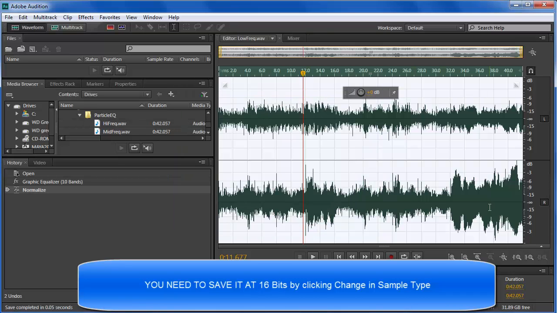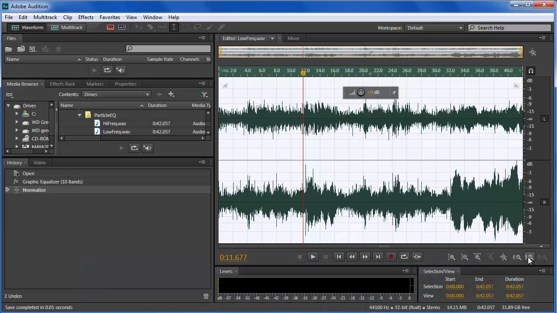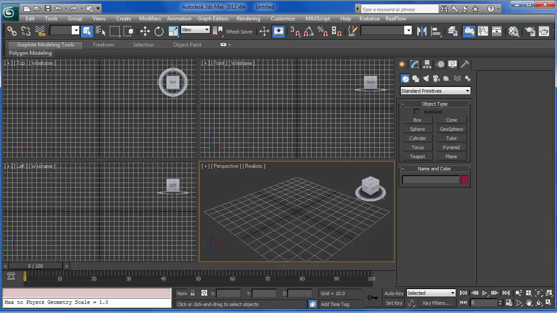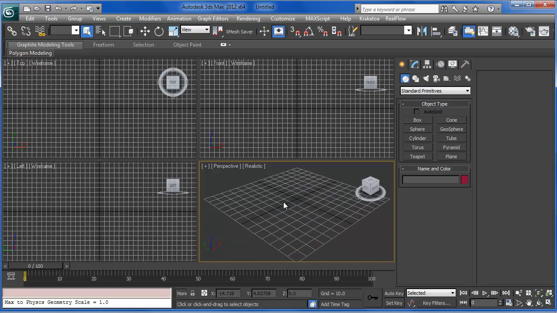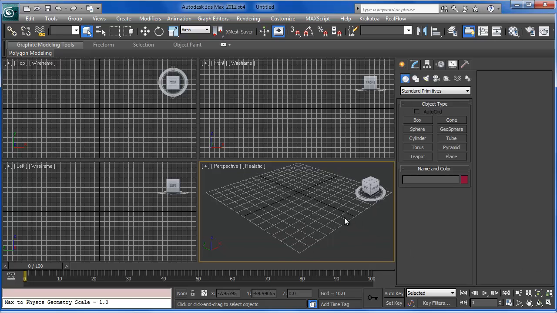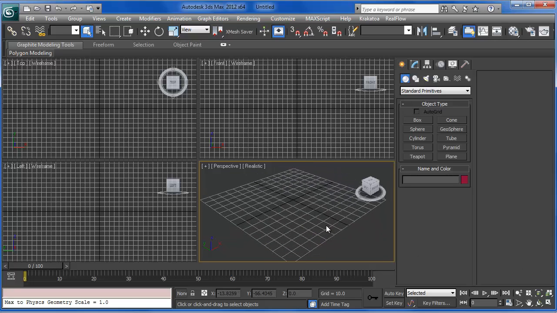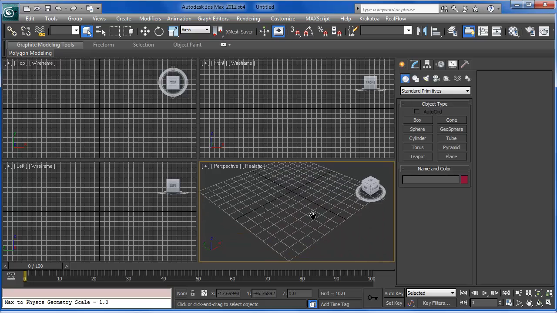Okay, now we've finished with the audio part. Let's go to 3ds Max. Okay, so I'll start with the simple technique, the first one that I used in the video on YouTube, the next tutorial video, which is the simpler effect, but also simpler to make.